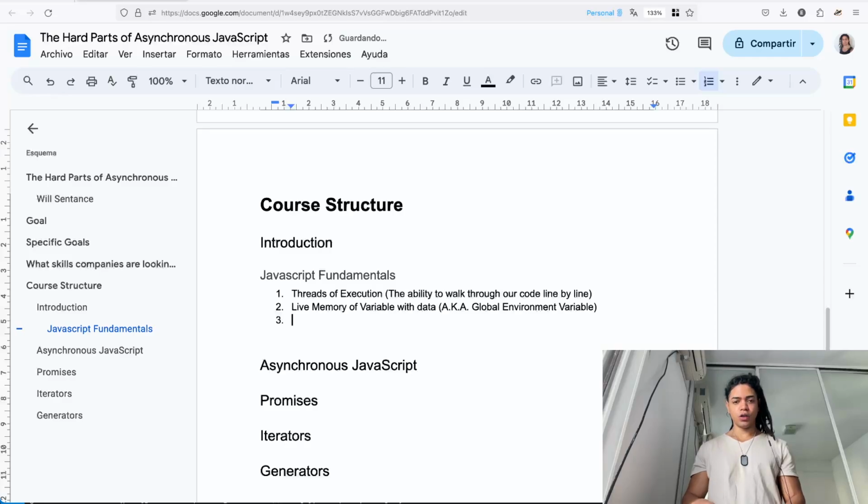Exactly. So, an execution context is made of a thread of execution in live memory.